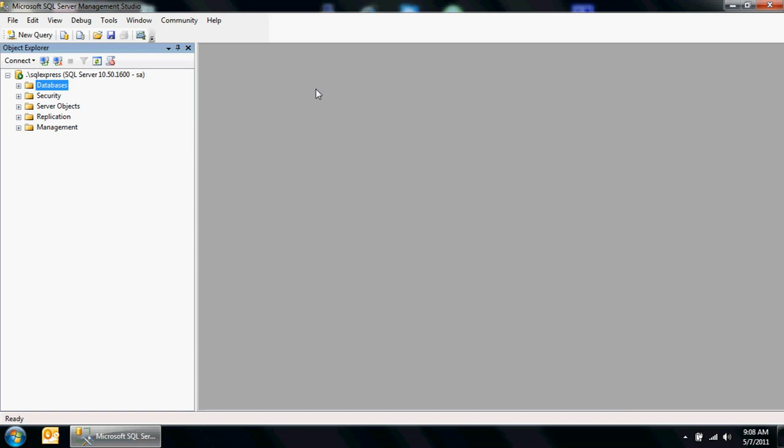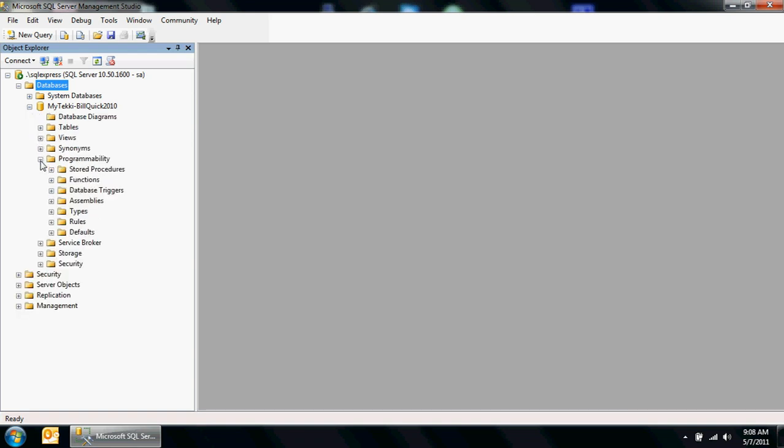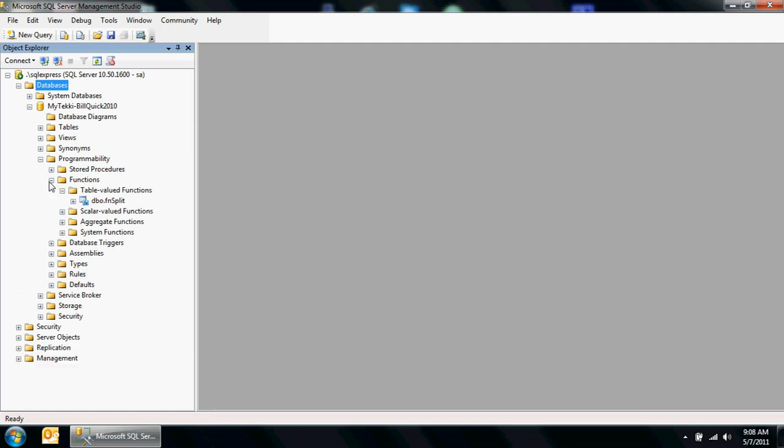So here we're going to start off under the databases. We're going to go into our database, and we're going to go to programmability and functions. And it's not a scalar function, it's actually a table value function, because when we return the object, we're not returning a string of text or a scalar value. We're actually returning a table.